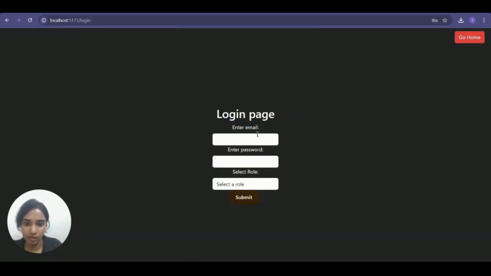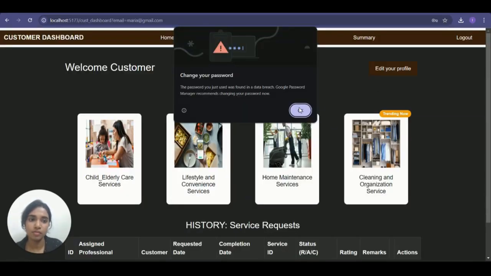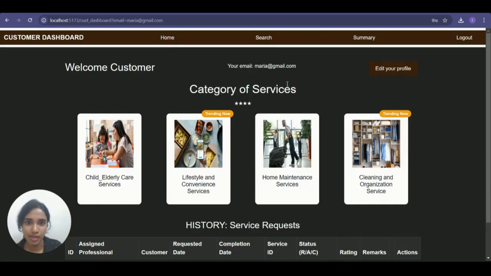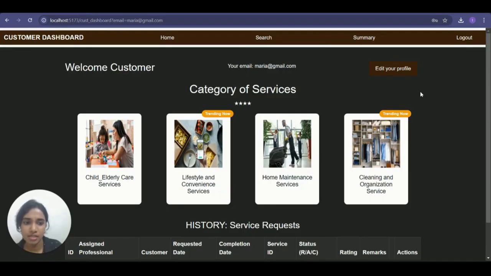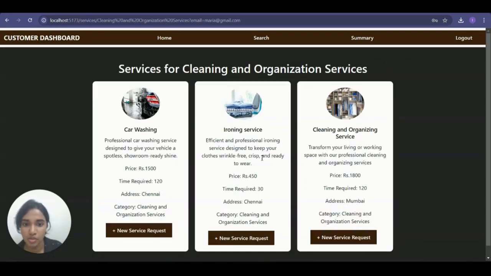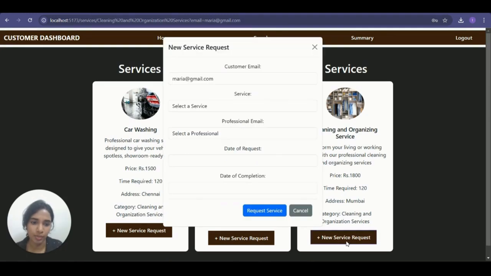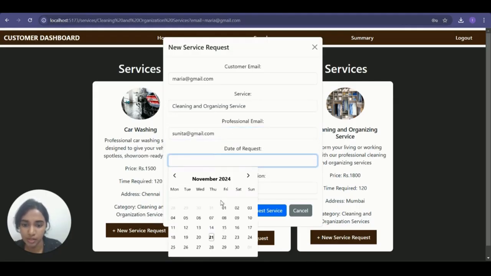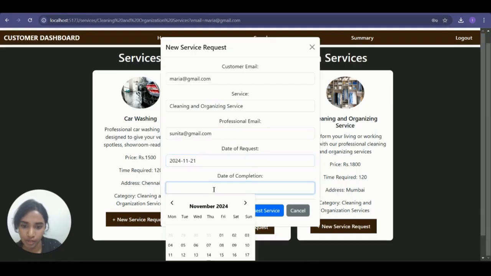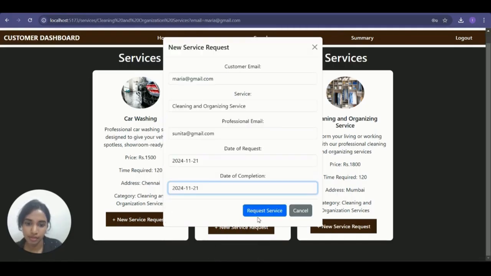Okay, and you'll have to log in. So this is the customer's dashboard. As you can see, you can edit your profile details here. Here are different categories of services, and as a user now, I'm interested in booking a cleaning service. So you have 3 of them here, and I'm planning on going for the cleaning and organizing service. So we have a professional here, and we'll book that for today.